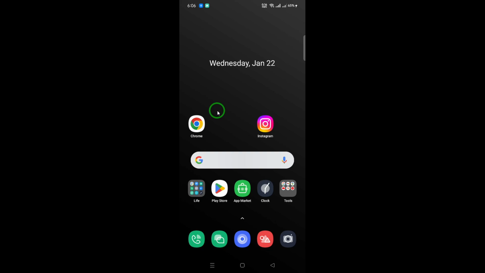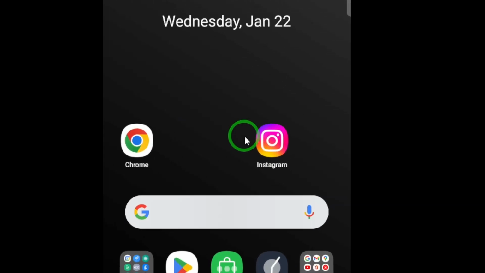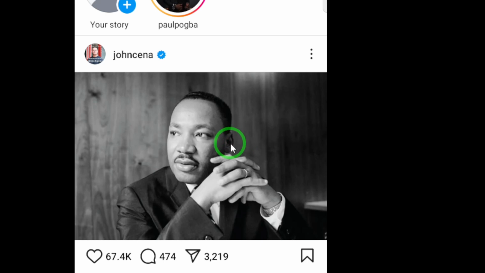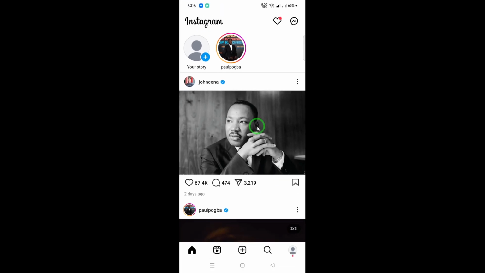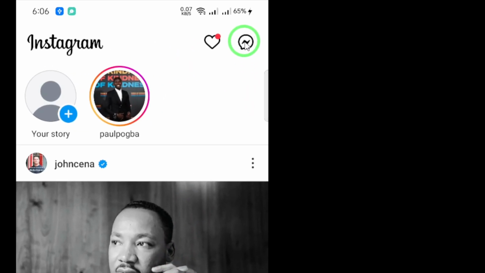Let's get started. First, open the Instagram app on your mobile device. Make sure you're logged into your account so you can access all the features. Next, look for the messages icon at the top of the page. This icon resembles a paper airplane and will take you to your direct messages.